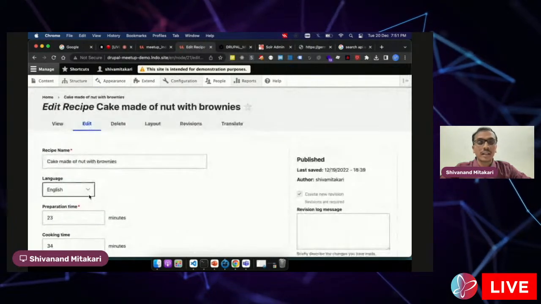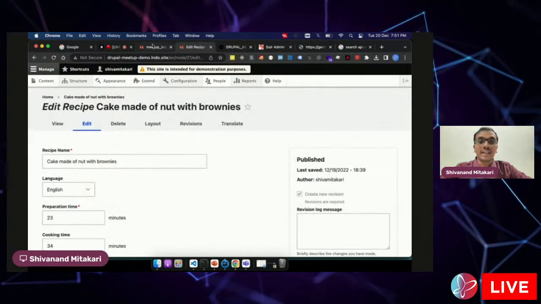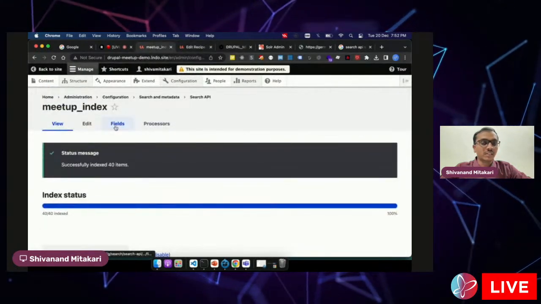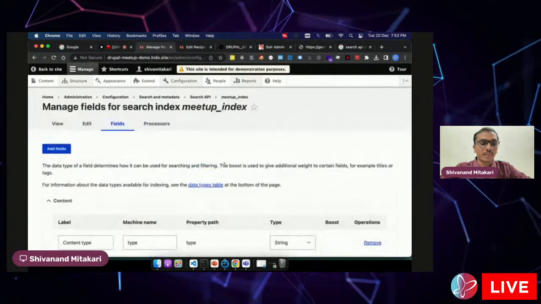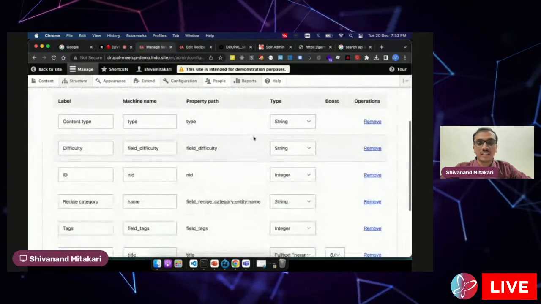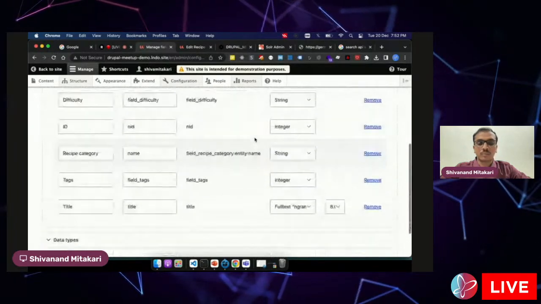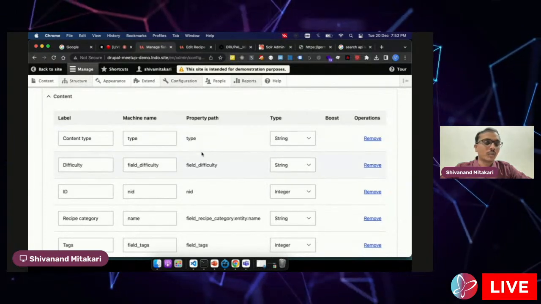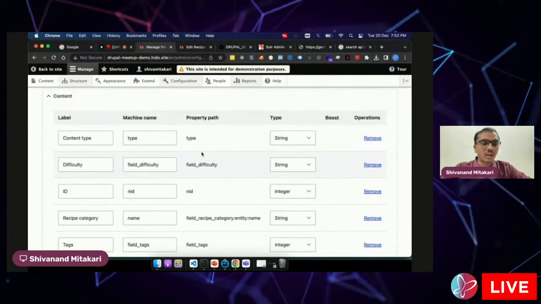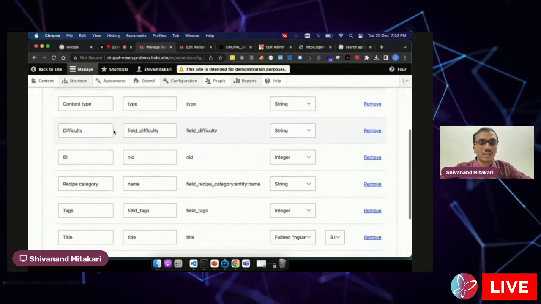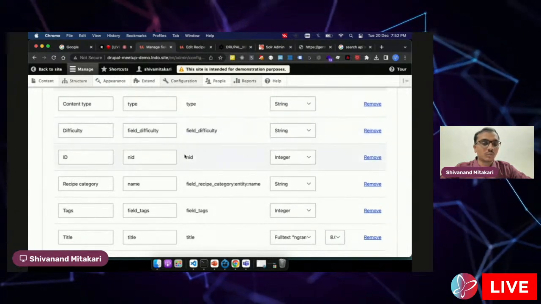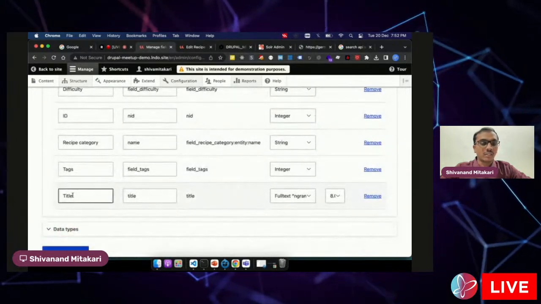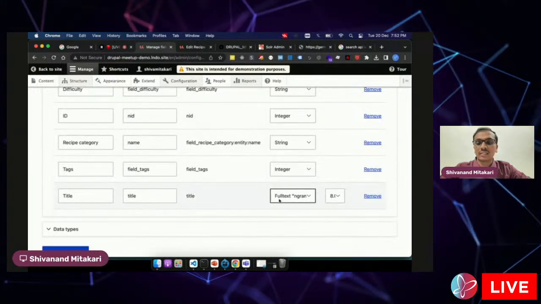So what data we want to index can be defined while indexing, and that is something we can control here under fields. If I click on this fields option, I have already added these fields, but you can add fields as per your choice, whatever data you want to index. I have indexed the content type, whether it's going to be a recipe, article, or basic page. In the case of a recipe, the difficulty level, how difficult that recipe is to prepare, the recipe category, as we see, whether it's a dessert and so on, and this is the title. The title I have indexed as full text.